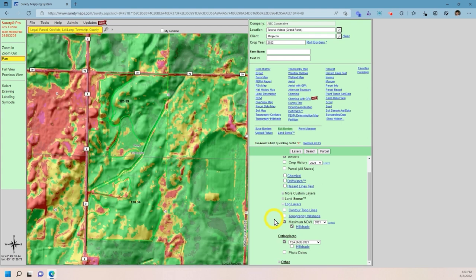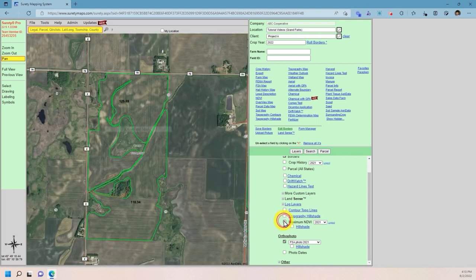Now that we know about the layers of topography information themselves, we can explore what types of maps we can generate using this information to create a professional and informative map. Let's go ahead and turn off our NDVI and hillshade.